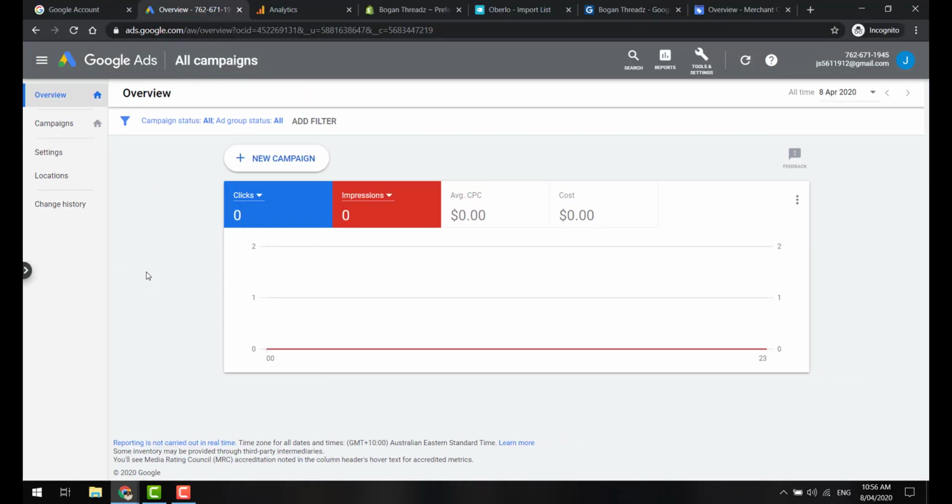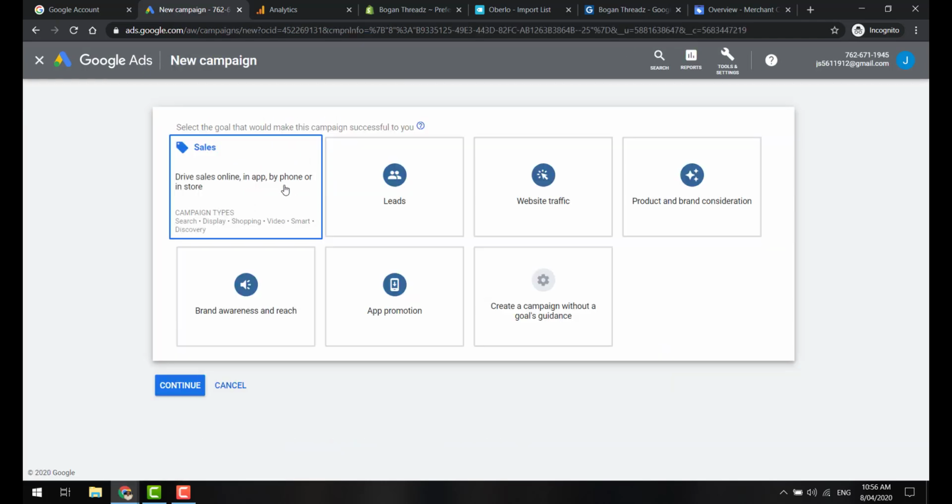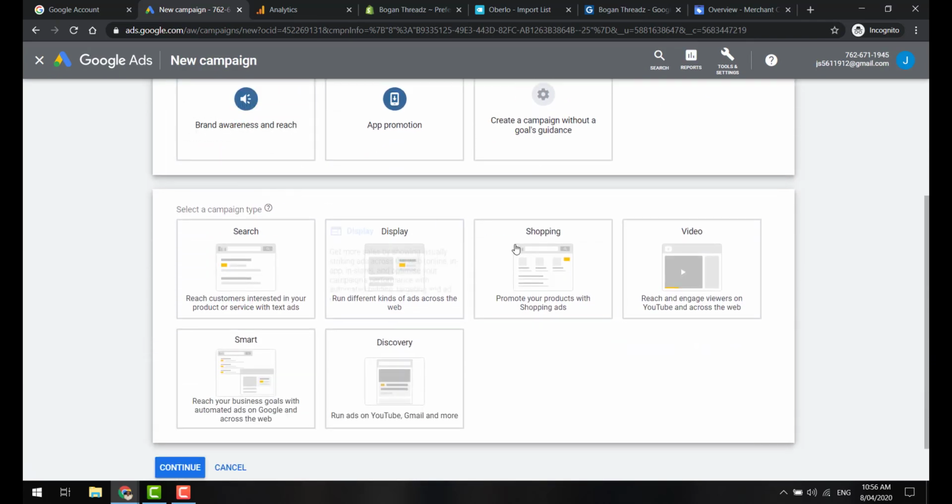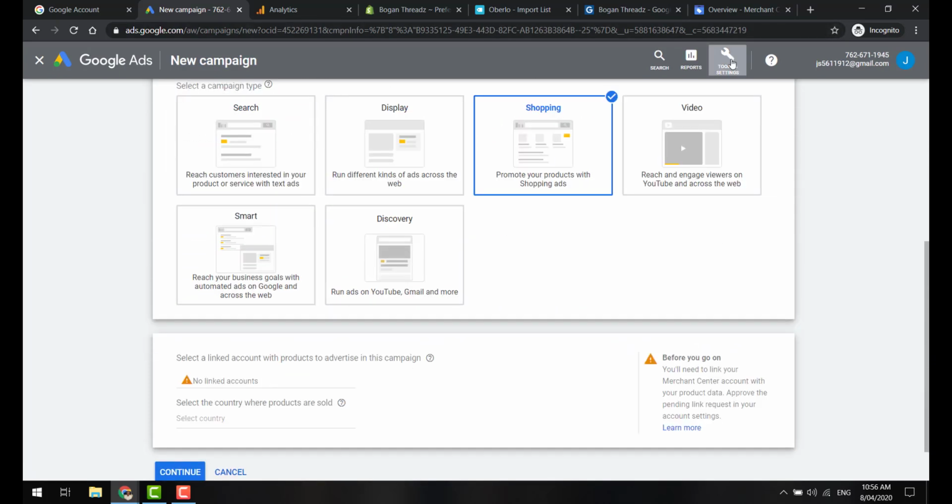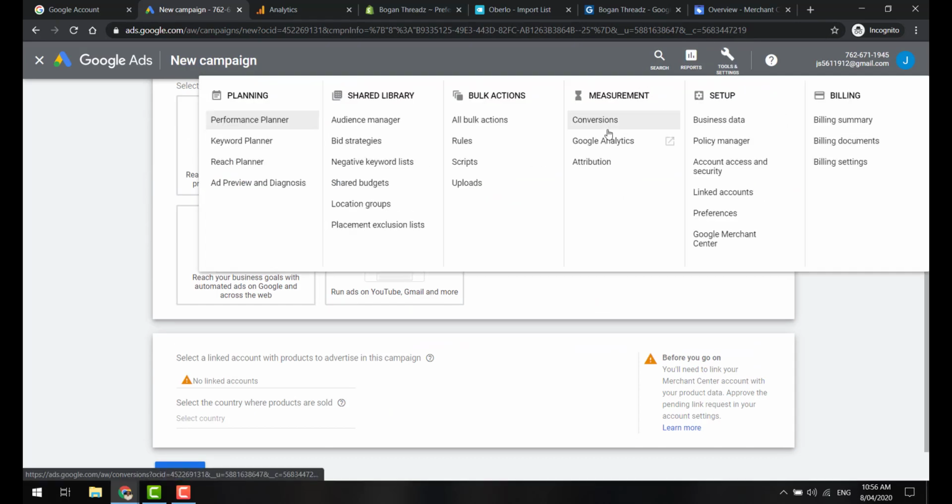Okay, so once we're in the Google Ads campaign, as I said, make sure you fill out the billing information or you won't be able to start launching campaigns, but click New Campaign, click Sales, and then click Shopping. Make sure that you link a Merchant Center account here, which we had before, but obviously it has not worked.